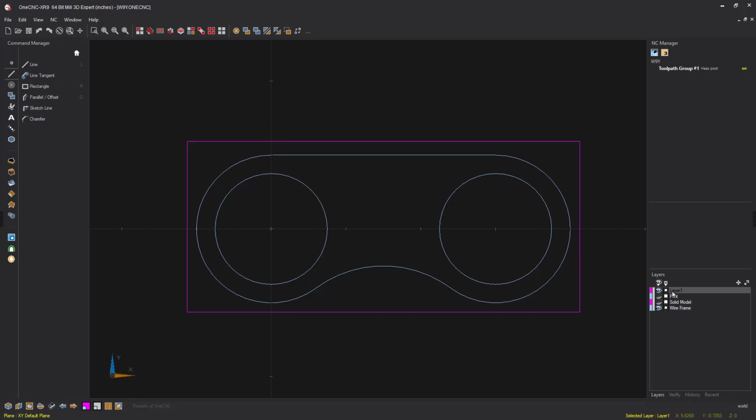Let's rename our layer, so we're going to double click, and we're going to call this stock. Now, there are some instances within OneCNC when you need to use uppercase letters for your stock layer, but we'll talk about that in a later video. But for now, we'll just call this stock. We'll click OK, and there we go. We have a stock layer that we can turn on and off.